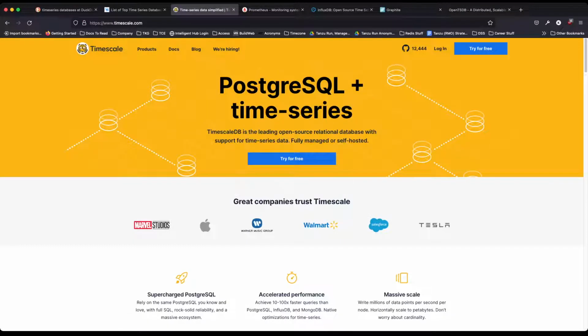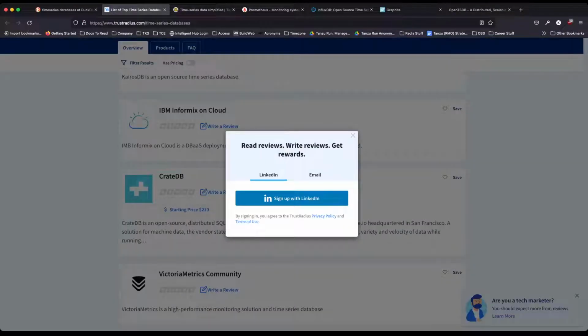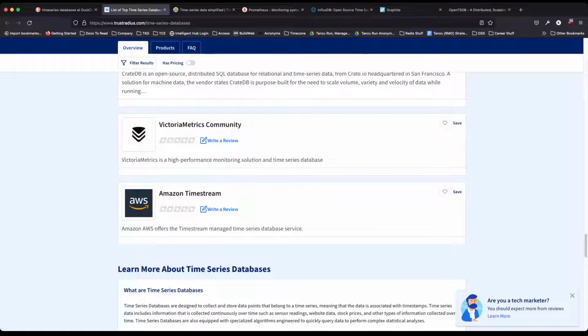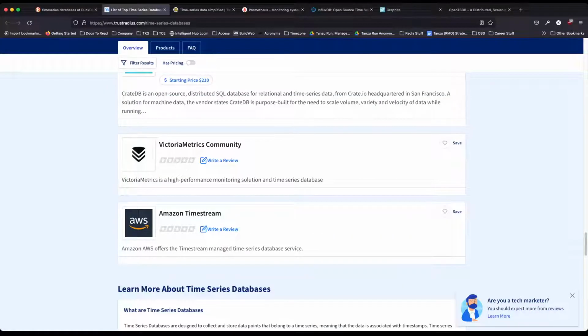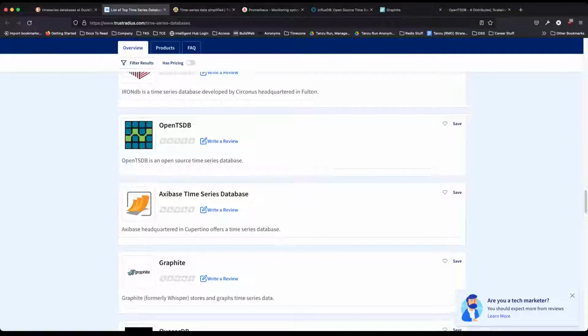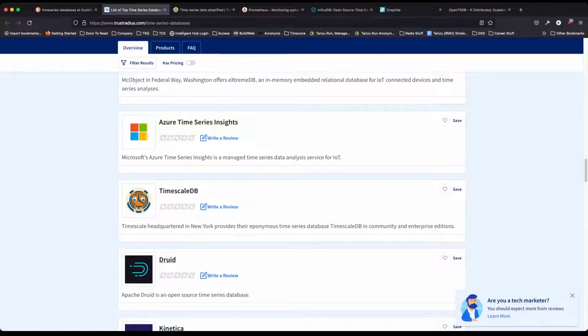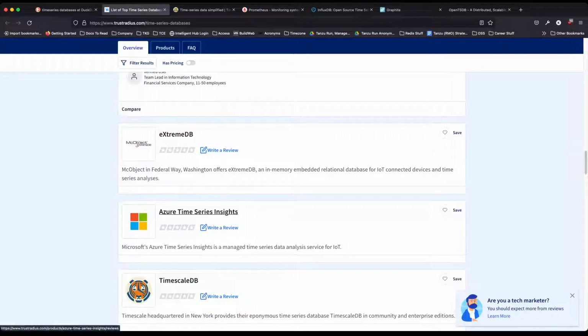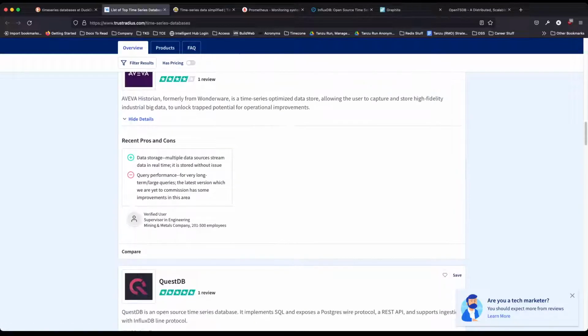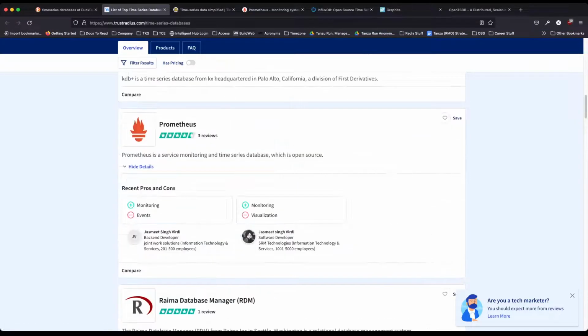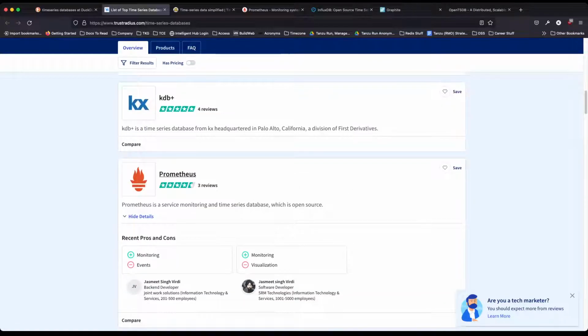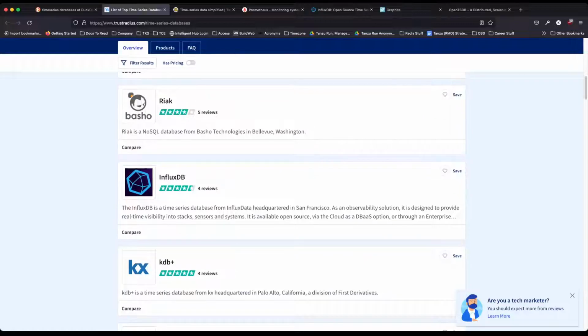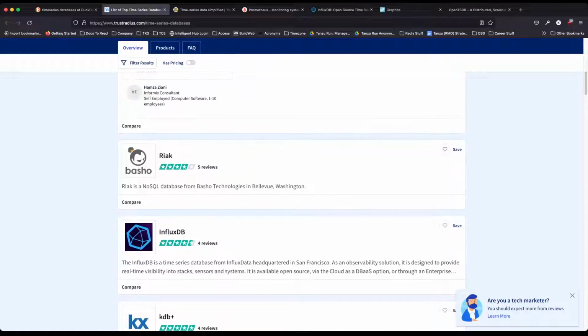And you can also, of course, look at the different list over here, like, say, Amazon Timestream, which is a managed time series database. I don't know what Amazon time series is. You can look at it. And then there's this thing called Druid, which is a time series database. You can see Timescale. You can see Azure Time Series Insights. QuestDB. I haven't heard of many of these. I've just checked out Prometheus. There's KDB, and then there's Influx. Of course, we noticed that.